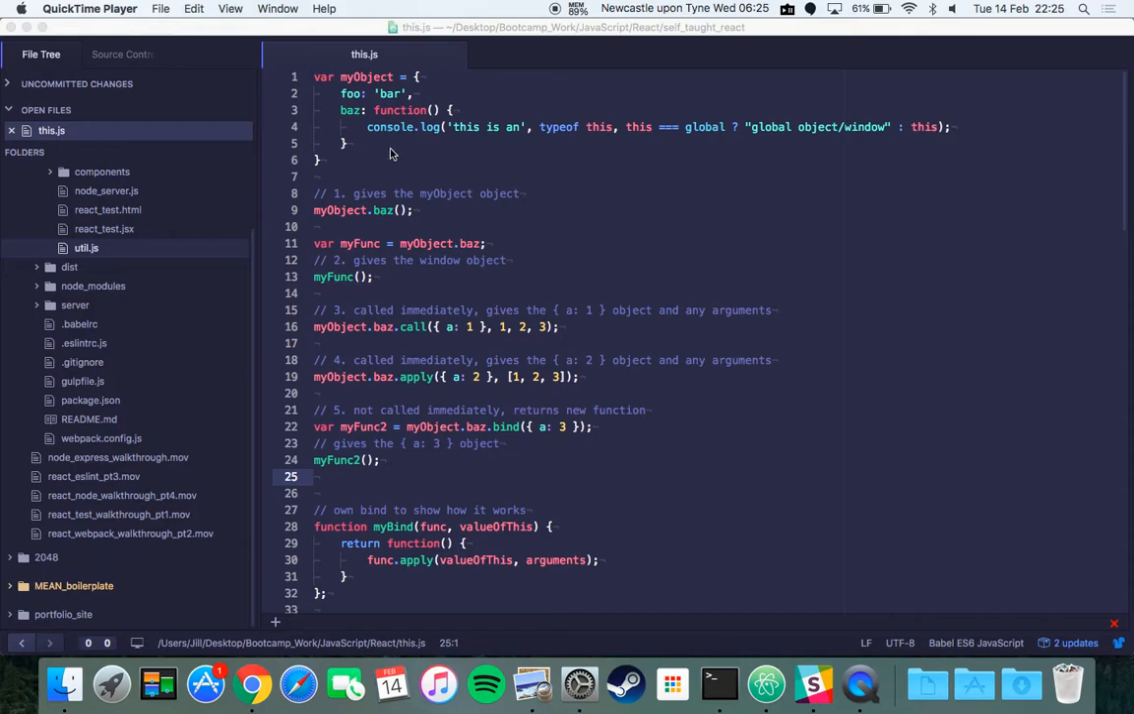Okay, so say I have an object here called myObject. It has a key called foo, which is equal to the value bar, and a key called baz, which is equal to a function. And all that function does is it console logs a statement to do with this, the object this. So I put this ternary statement in, saying if this is equal to the global scope object, then just print global object / window, because otherwise we'll get a huge object printing out in the terminal and it'll be really confusing.